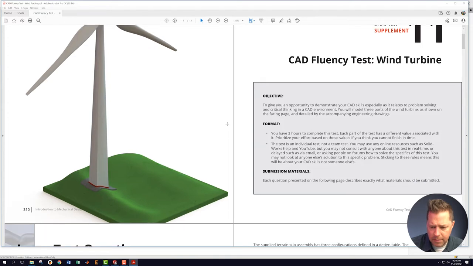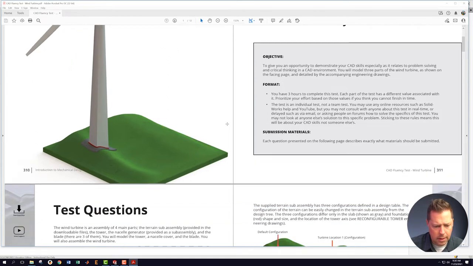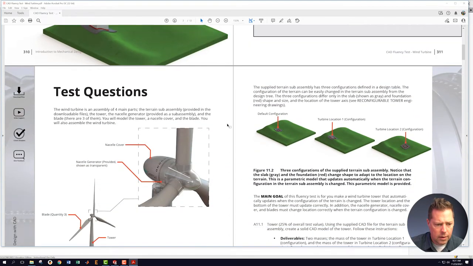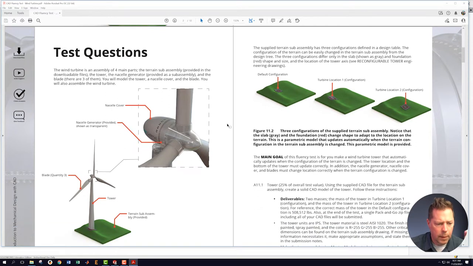Also, I'm going to keep track of time here just so I know how I'm doing. It's 9:30 in the morning. Okay, so there are four main parts to the assembly. There is the terrain, which is supplied, yay. There's the tower, which it looks like I'm gonna need to create. The nacelle generator, which is provided, but I need to create a nacelle cover. And then the blade, and then I also need to make an assembly.